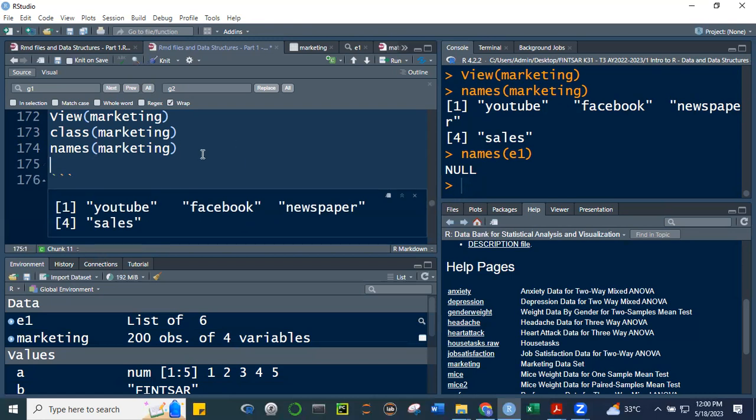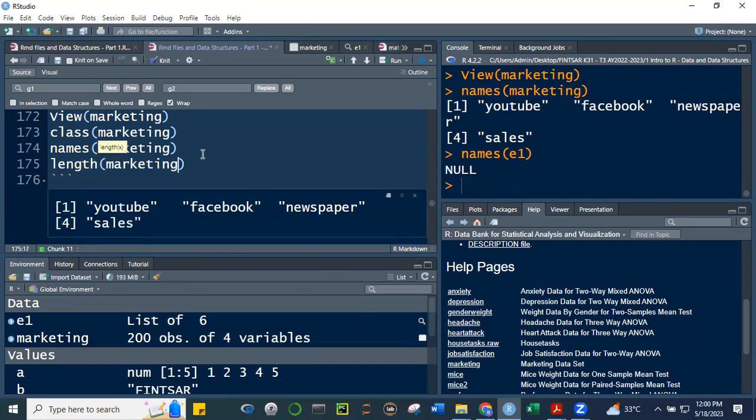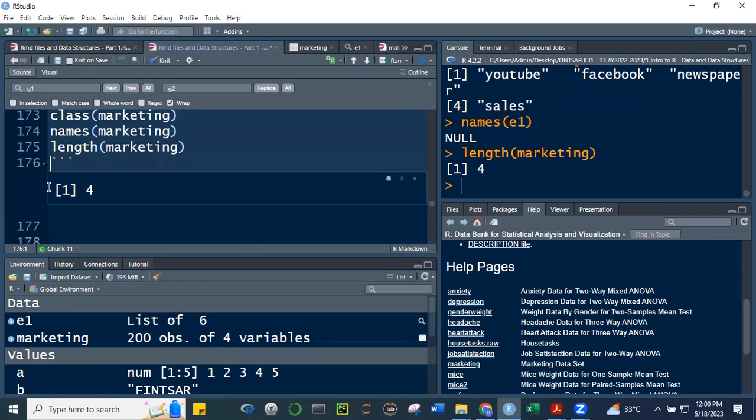And then if you use the length, ano yung length ng isang data frame? Length ng marketing. Okay. 4. Bakit 4? Ang in-identify lang niya yung 4 columns. So 4 columns siya. Unlike kapag vector, kapag kinuha natin yung length ng isang vector, ibibigay sa atin number of elements. For a data frame, ibibigay sa atin yung number of columns.